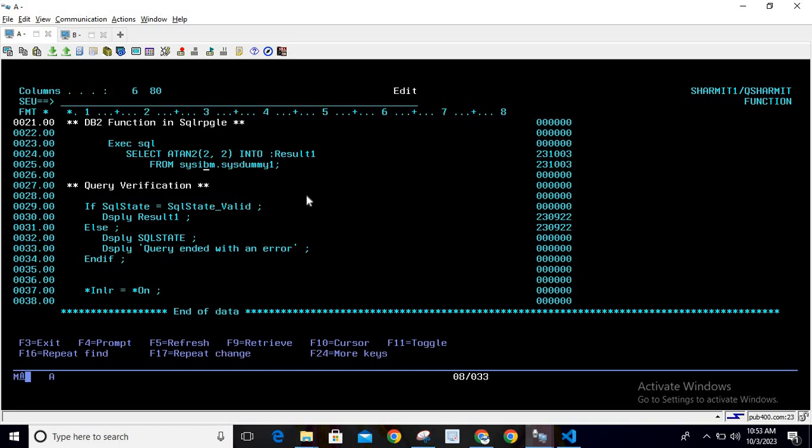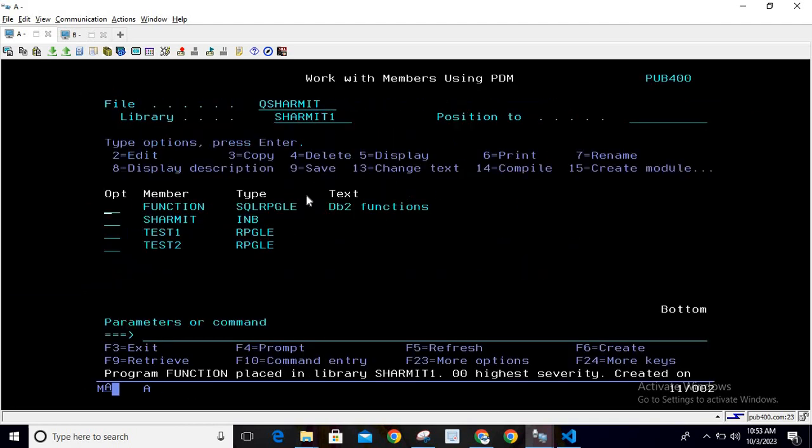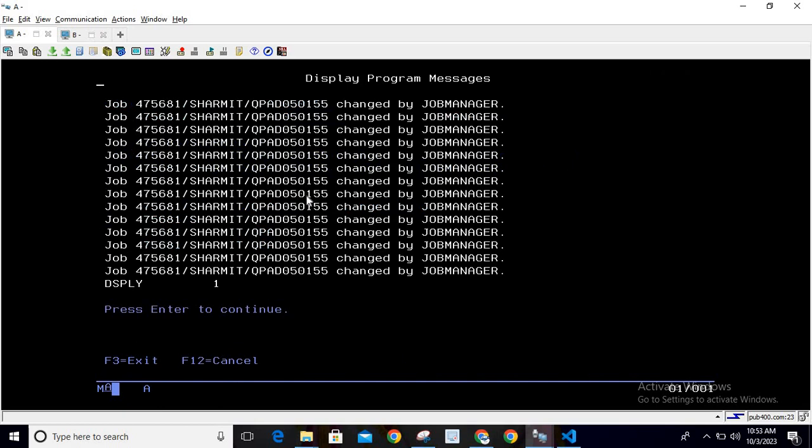Just after the query execution, you can verify the query. If SQL state equals SQL state underscore valid, print result1, else display the SQL state along with an error message, query ended with an error, and set INLR equal to star on. Then simply compile the program and call it. You can see it is printing the value as 1, which is the arc of tangent for x equals 2 and y equals 2.